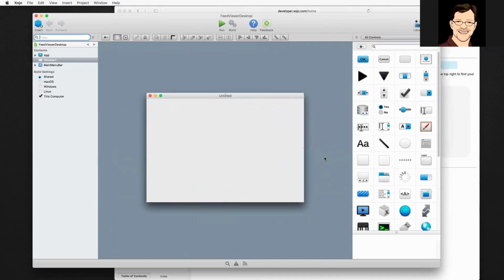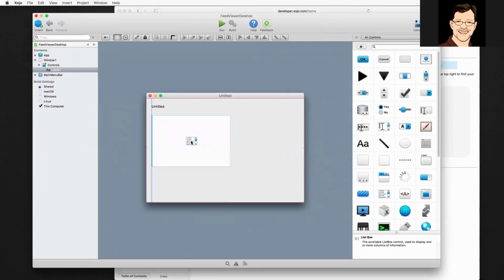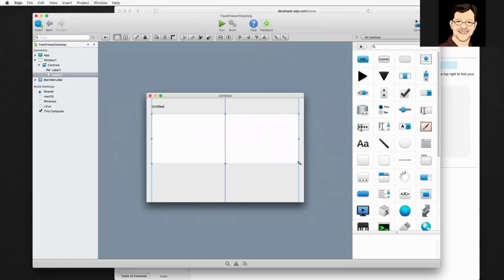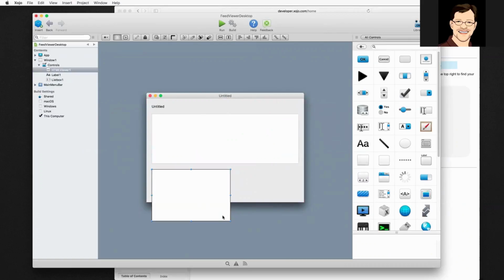So our app is only going to need a single window, and I'll just have a few controls on it. So I'm going to add a label here to the top. This will just show the name of the blog. It'll grab the blog name right from the JSON feed. We use a list box to show the blog post titles, an HTML viewer to display the blog post when you click on it.